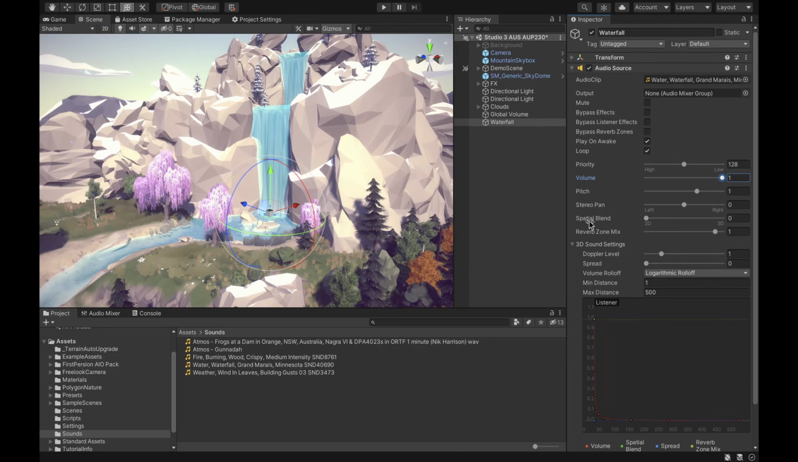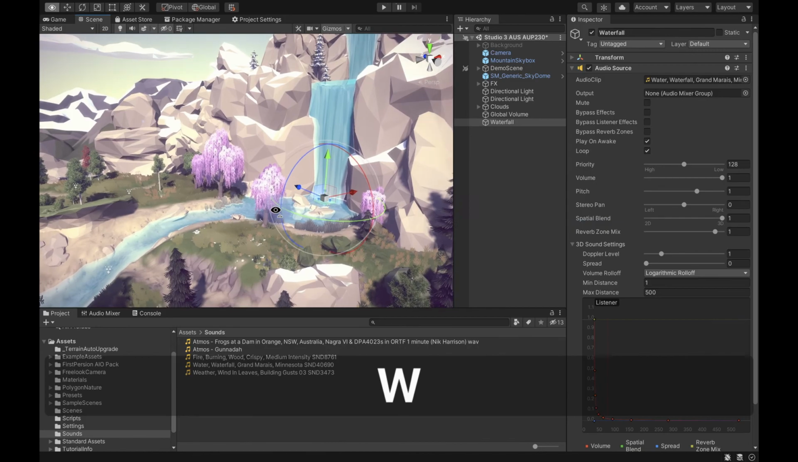Stereo blend. Now this is really where we're choosing between the sound being non-diegetic. So this is the 2D sound that we just heard. It's not within the level. Usually good for the music. And we're going to make it diegetic. So yes, it's now coming from whereabouts the sound is placed in the level.